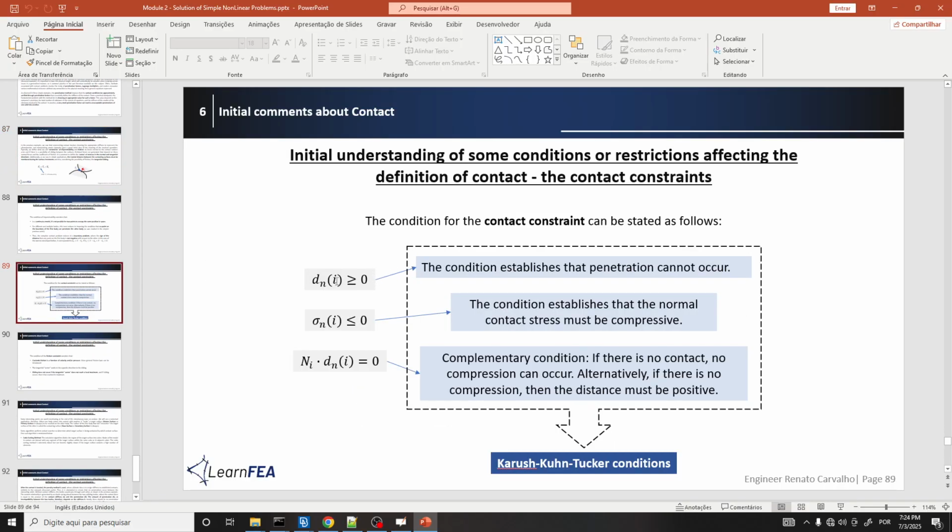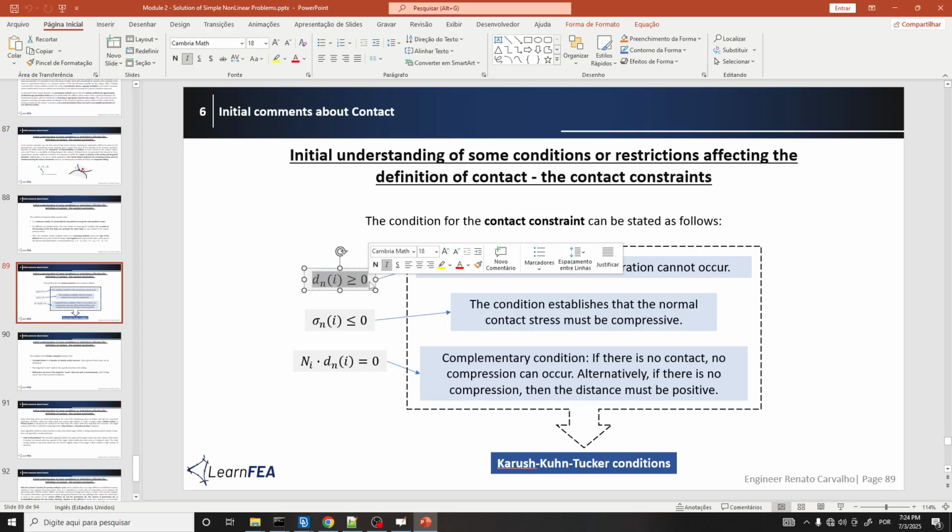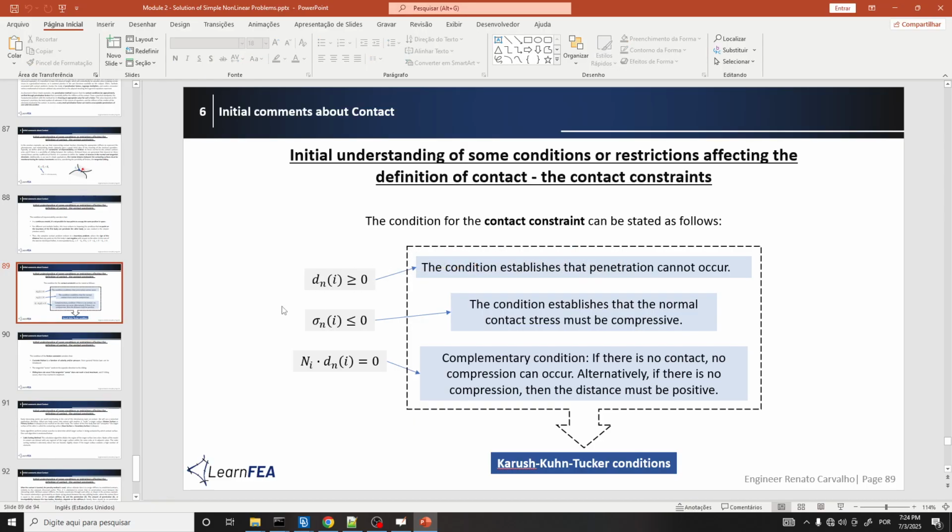So the thing is that we have this restriction, but we know that in the penalty method, this restriction is not attended exactly, because we do have some penetration, and we are going to have some normal stiffness in the contact. And when we have this penetration and a normal stiffness, we are going to end up having a force that is directly proportional to this stiffness and penetration.